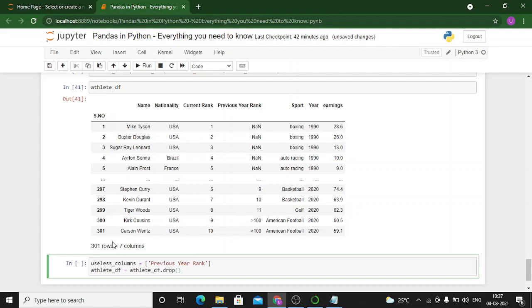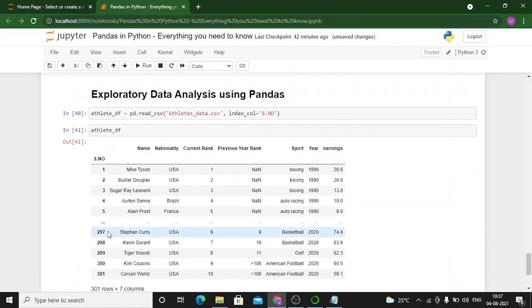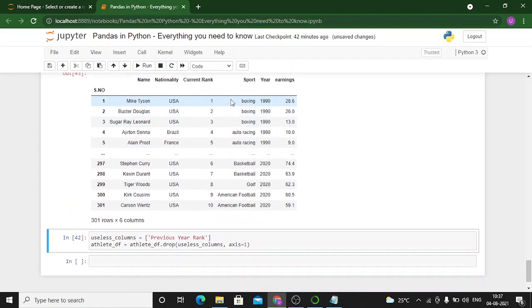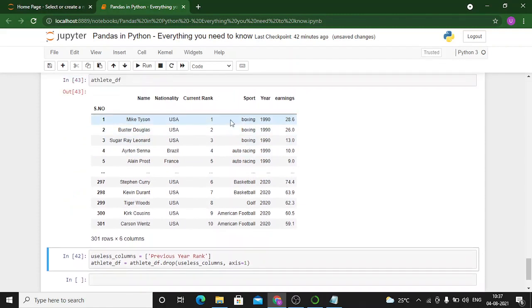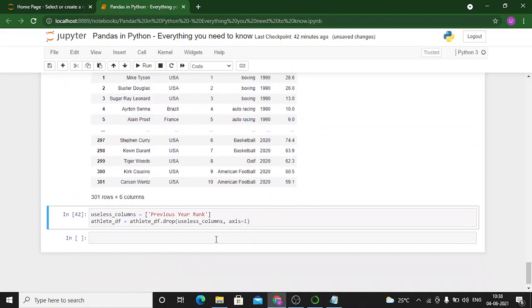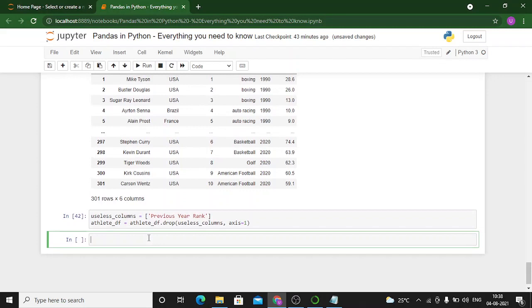Drop useless columns, comma, axis equals 1. Now print athlete df again. Now you can see that the previous year rank is removed over here. So in data frames using pandas, we can also segment data based on particular conditions.